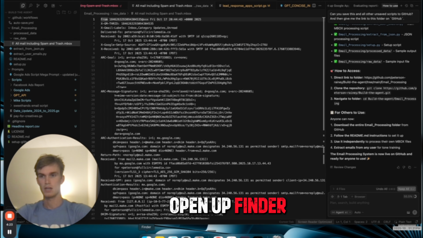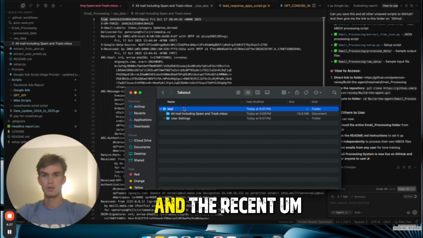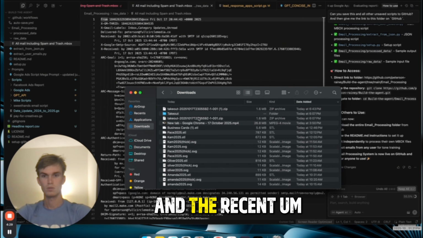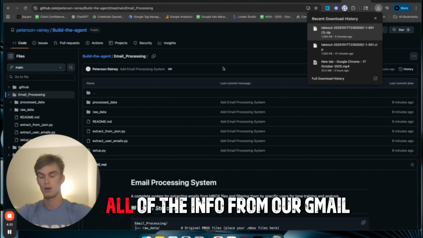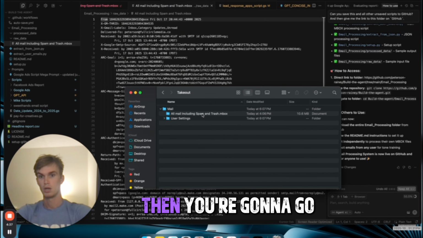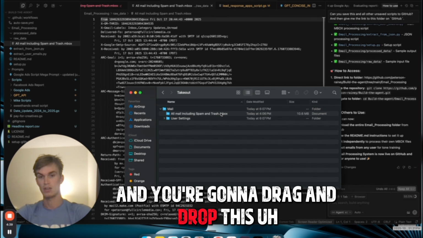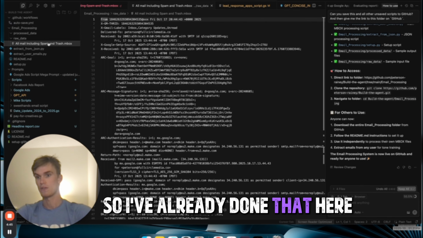open up Finder, and the recent download that we just downloaded of all of the info from our Gmail is going to show up as a takeout folder. Then you're going to drag and drop this .inbox file into the raw data section. So I've already done that here.